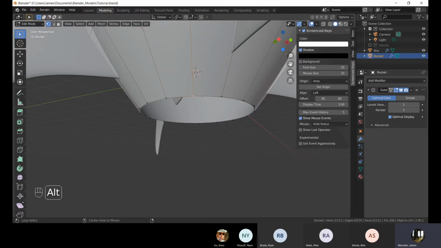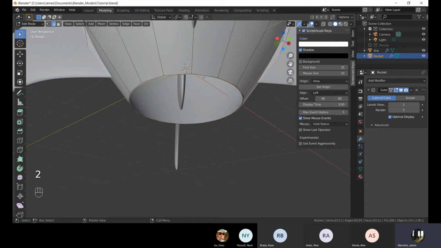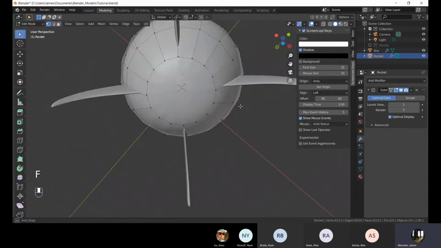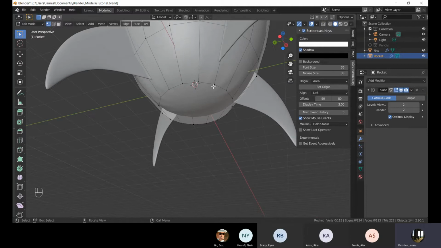This selects all the items in a loop. So this selects all the items here, in this case vertices. You can also do the same with edges. And if we press F to make a face, you can see now we have a flat face at the bottom of this rocket. So let's now make our cone.